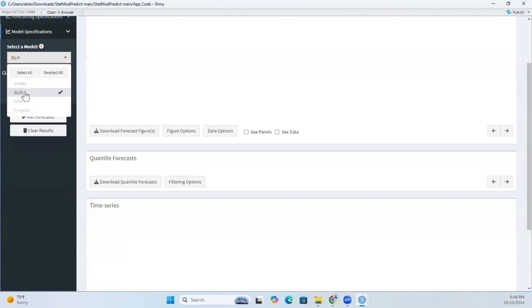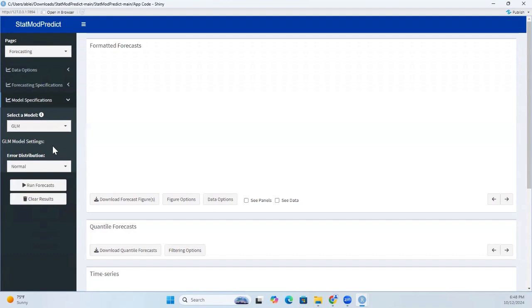So now let's take a look at the GLM. The GLM is a generalized linear model. In this case, we only have one option we can select, and that is the underlying error distribution we're going to assume. We have a normal, negative binomial, and Poisson option, and you can only run one at a time. So let's say you want to look at the performance of a normal generalized linear model, assuming normality. You would have to run that first and then run the negative binomial or Poisson. For this example, we are just going to stick with a normal distribution.